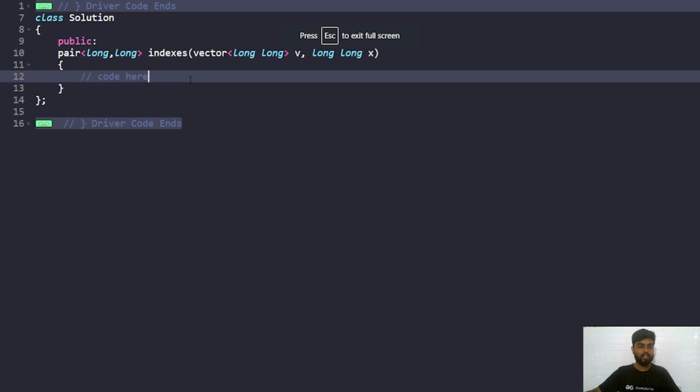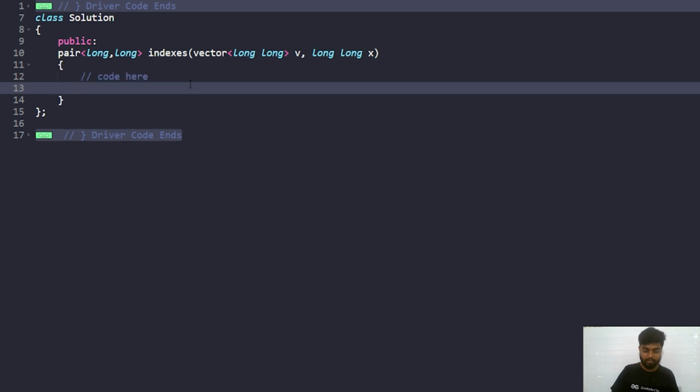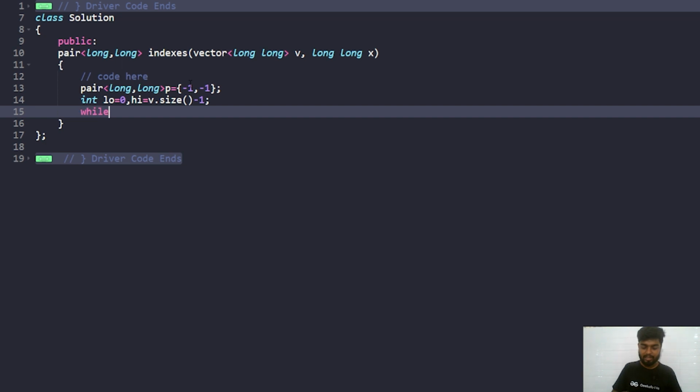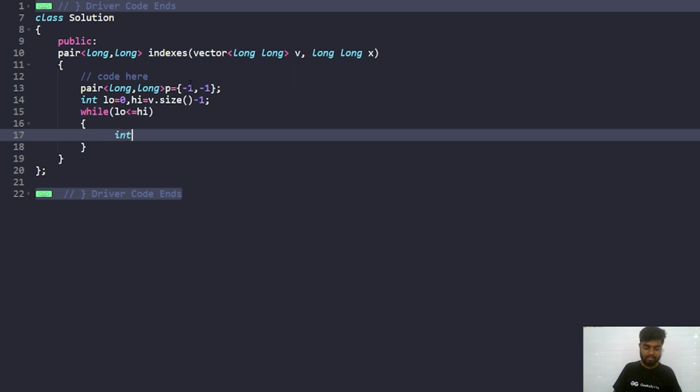So let's try and write the code for it. Basically we have been given a sorted array. So what we will require is a pair of long comma long. Let's name this pair as p, and let us initialize this pair as minus 1 comma minus 1, indicating that currently the answer is not possible. After this, I will have int low equal to 0 and high equal to n minus 1, or you can say v dot size minus 1. And after this, you simply check while low is lesser than or equal to high, if it is, then I apply the binary search. So I'll say int mid is equal to low plus high divided by 2.